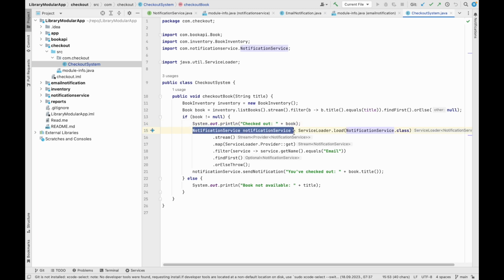I have my notification service. And now I use this class ServiceLoader to load all the implementations of the notification service. So this is how ServiceLoader works. ServiceLoader has several methods. The most useful one is load. And then I provide NotificationService.class. So ServiceLoader.load(NotificationService.class) will load all the implementations of NotificationService. In this case, I have only one, but you can imagine you can have like 10 implementations of the notification service. Then ServiceLoader.load will load you all the notification services.